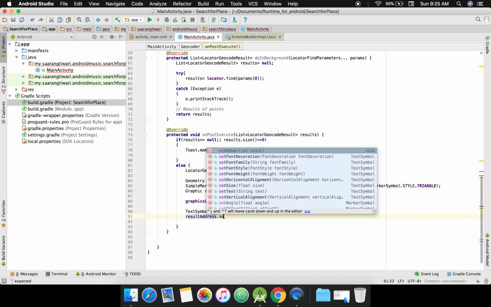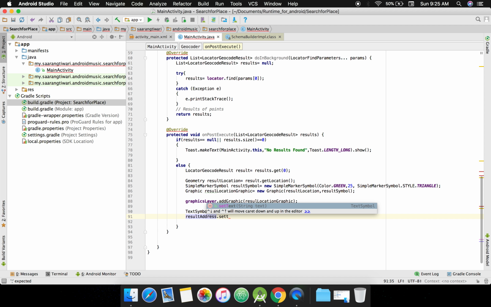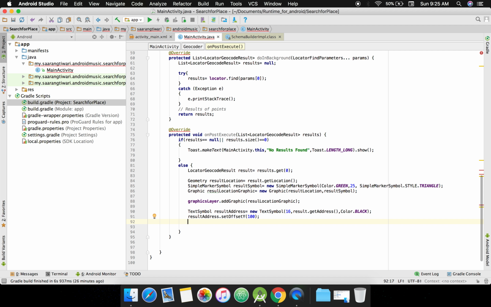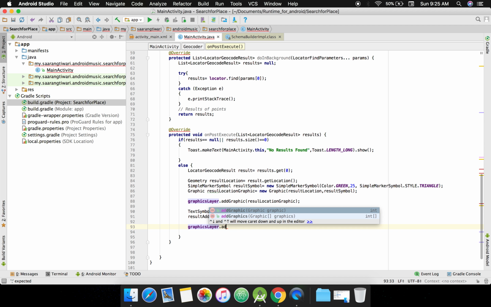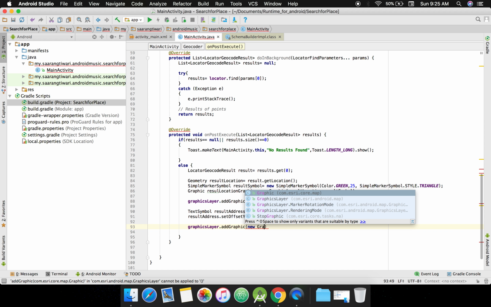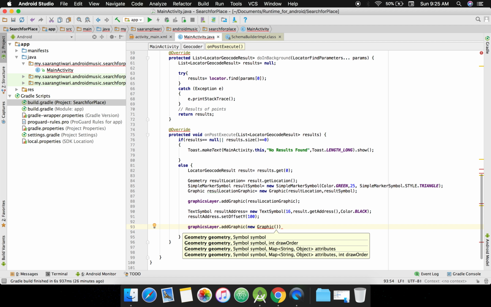So I'm gonna set the Y offset here, keep it 100, it will be above it. So now let's add this to the graphic layer as well. So let's create a graphic. I'm gonna directly do it. So dot add graphics, new graphic from the location that we had.